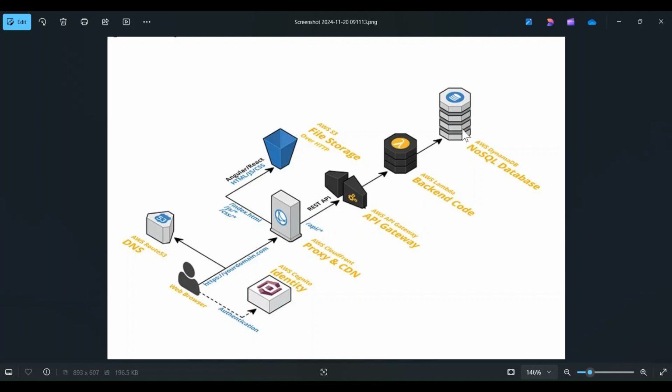Lastly, AWS DynamoDB. AWS Amplify will assign an AWS DynamoDB for storage purposes. It is a NoSQL database used to store the application's dynamic data like user information, application data, or transactional records. The Lambda function interacts with the database to perform CRUD operations.